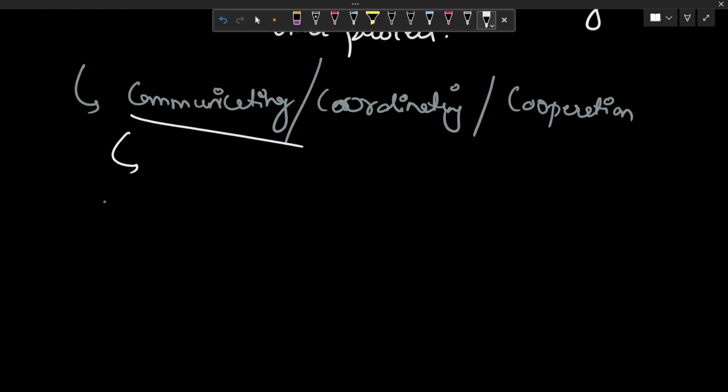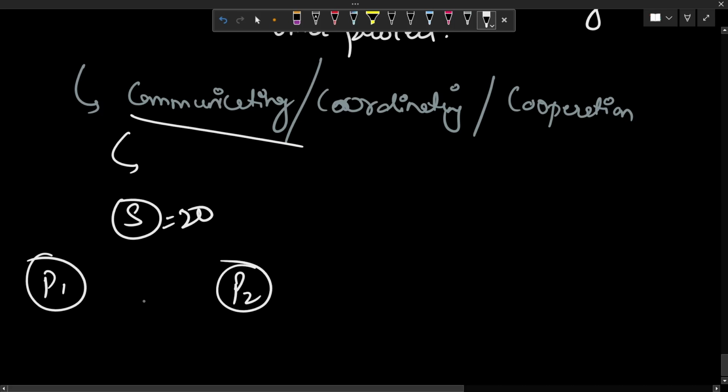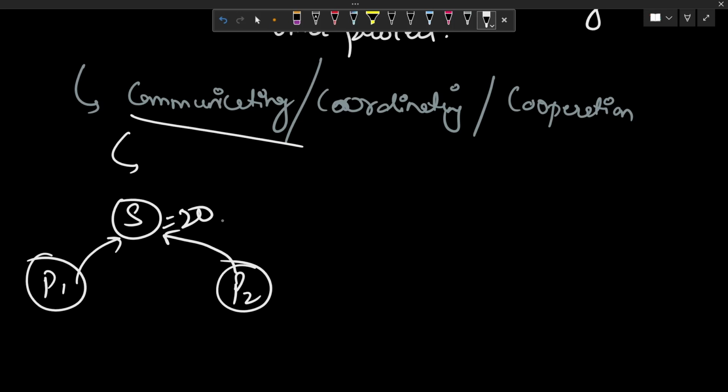For example, this is what a shared resource is. Let's say P1 and P2. An independent process is like this: if the value of the shared resource X is 20, then P1 takes that 20 and P2 is also taking that 20. Both the processes take that particular value.